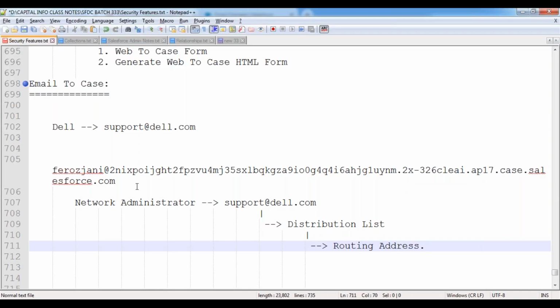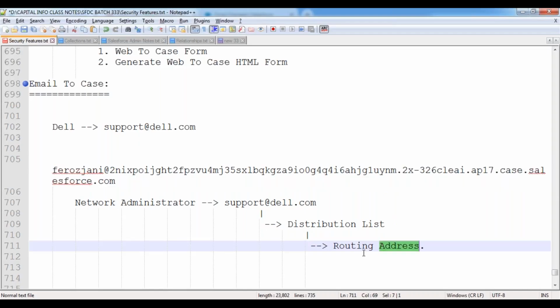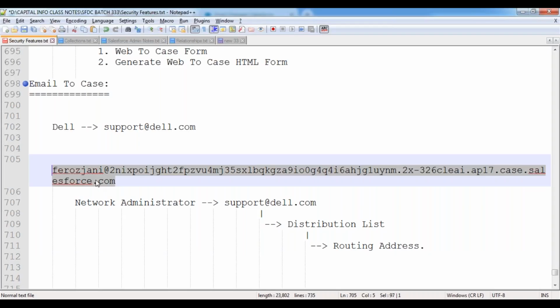This is the routing address. Please add this email address as a member. So whenever I'm sending an email notification to support@dell.com, automatically one copy will be sent to this routing address over here. Then automatically it will create a case record. This is how we can simplify that process. In this case, we need the help of system administrator people, network administrator people.